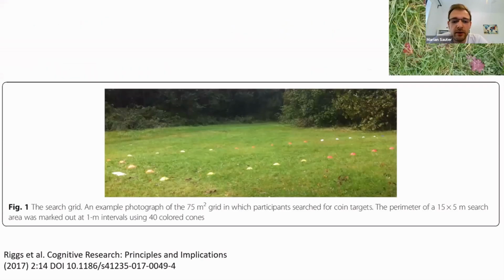And this is being investigated, for example, by Charlotte Riggs and others who did this, which I found quite neat. A coin-searching experiment on kind of a grassland. But there's still such a large gap between our standard simple paradigms and these paradigms that I think knowledge cannot be easily transferred. So we don't really know to which extent effects from lab-based search translate to complex everyday search.